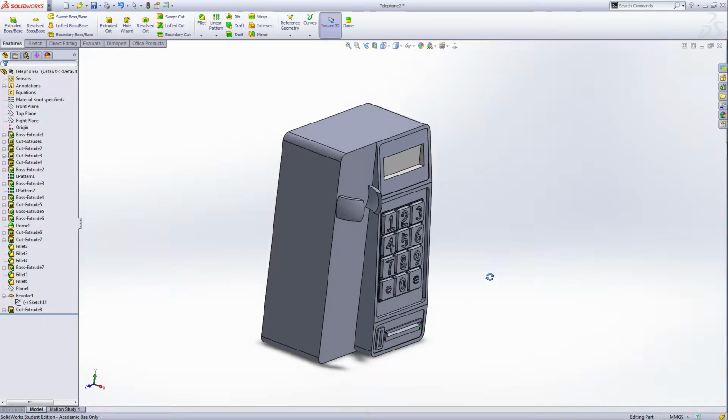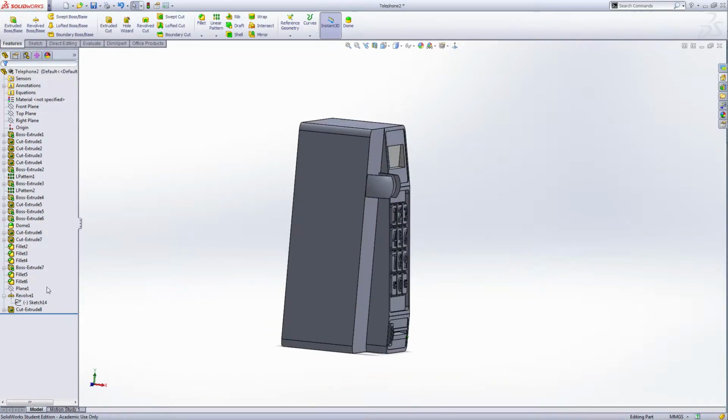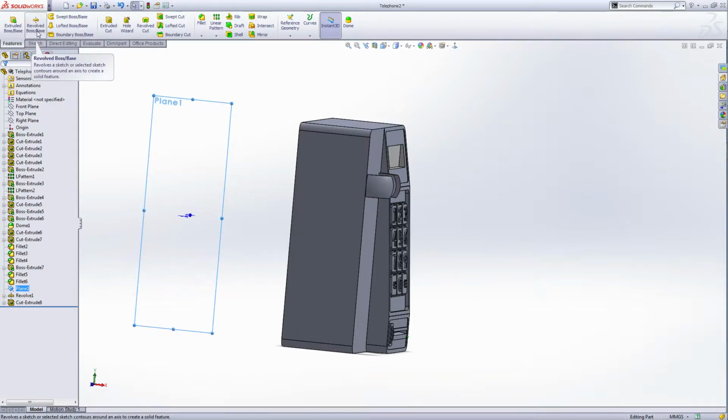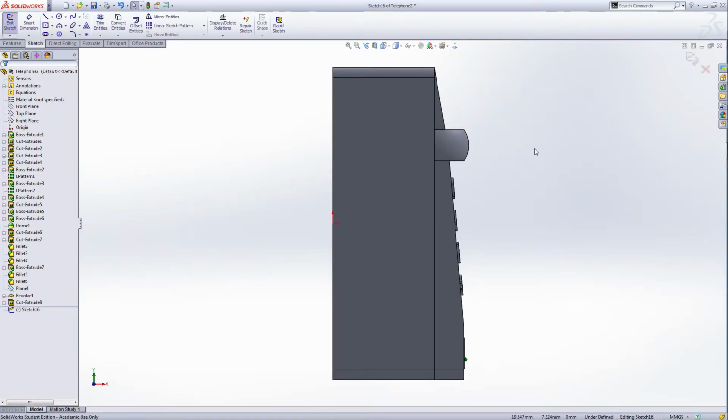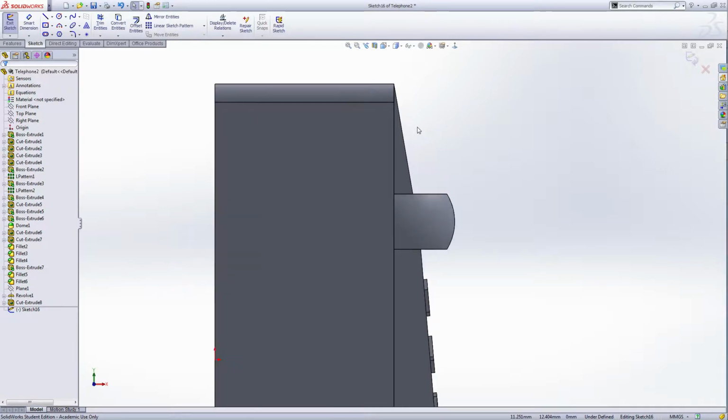Okay, now we draw the head of the telephone, top head of telephone, on this plane we did before. Do you still remember the first plane we inserted? So select the display, and we're gonna select the revolve the base again. So I revolve this again. Okay, now we draw something on this face.